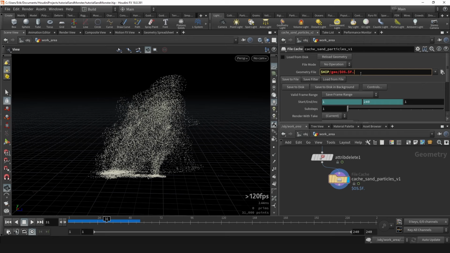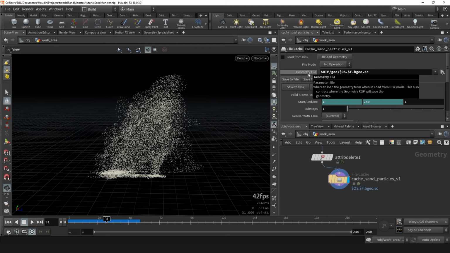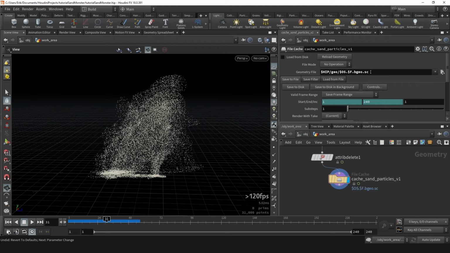And Houdini has a native file format, called bgeo.sc. That's the basic one, I think. And if you Ctrl-middle-mouse, you can go back to default, just to make sure that's what it's called. And with this, we should be able to save to disk.